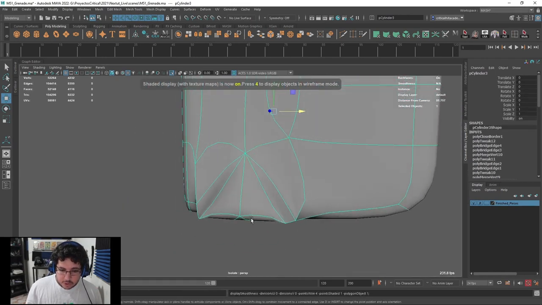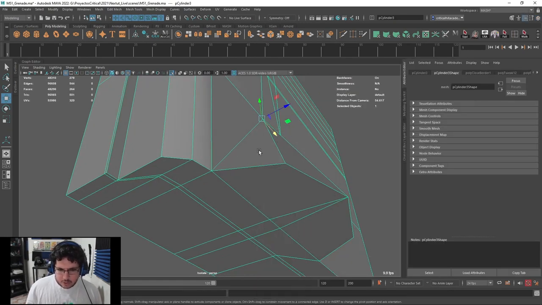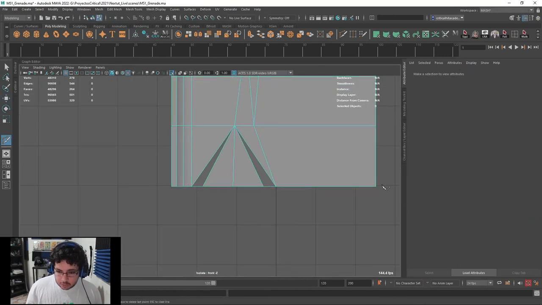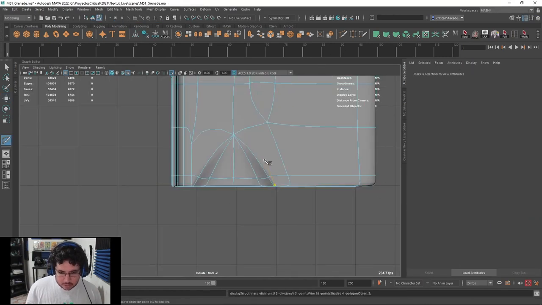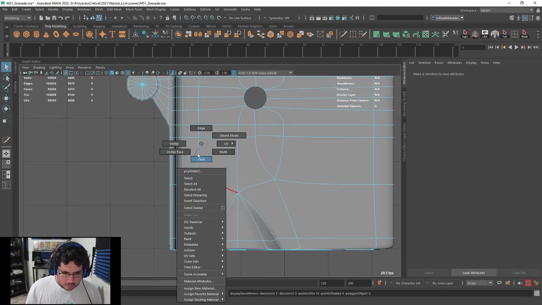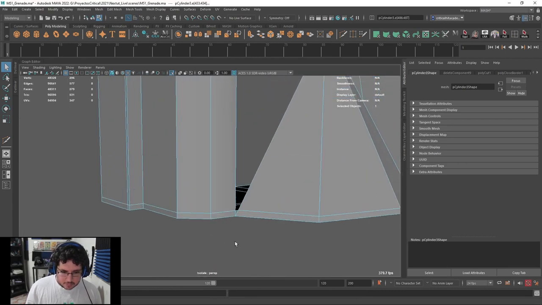So now if I press number three, you're going to see that we have a little bit of a weird pinch here. I'm not sure where that is happening. I'm going to go to the front view. I'm going to use my cut tool, and I'm going to cut one line all the way through the bottom. That's going to keep things sharper, as you can see there. There seems to be a problem with this face. Sometimes that happens. That's fine. There's a very easy solution.